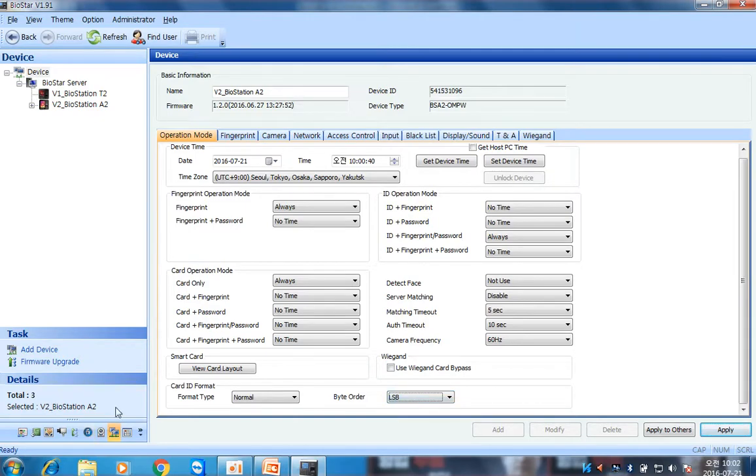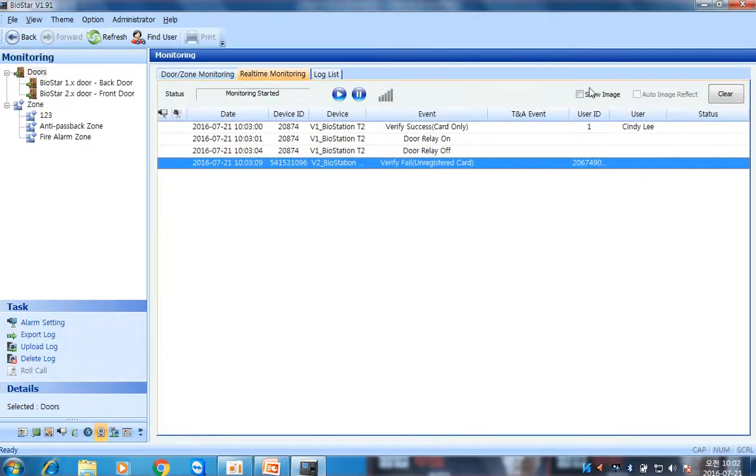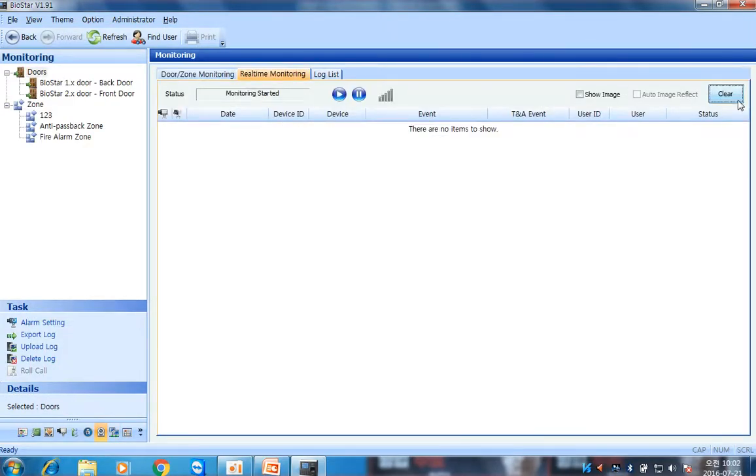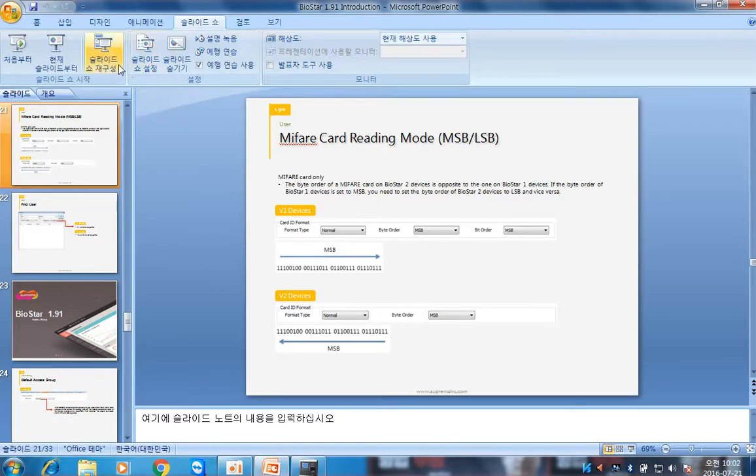Now the byte order is LSB on the A2. On the T2, the byte order is MSB. Now it should read the same number when I present the same card. I'm going to read it from the T2. I get a verify success. If I read it from A2, now I get verify success again. So this MSB LSB setting is very important, because I think you're going to get a lot of questions from your customers saying, oh, why is my card not working in version 2 devices when it is working in version 1 devices? Please check if the byte order setting is correct.